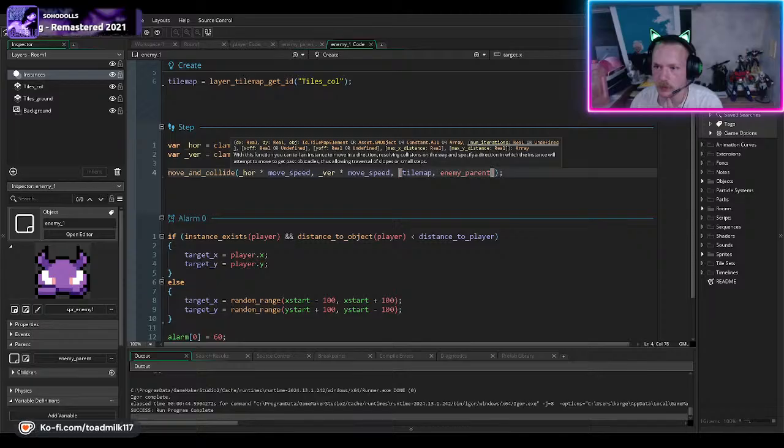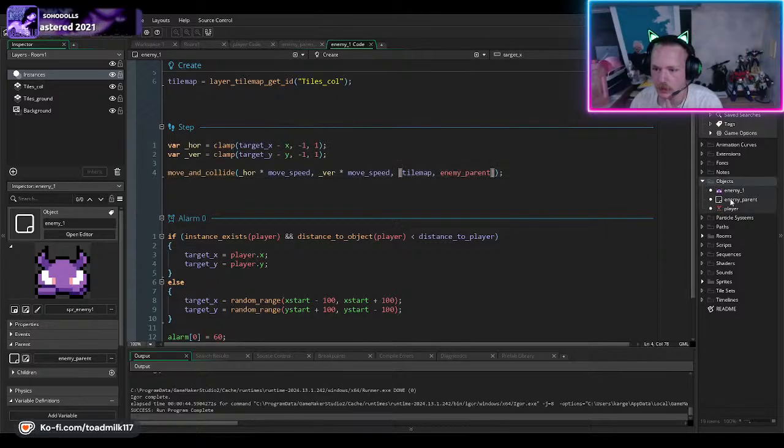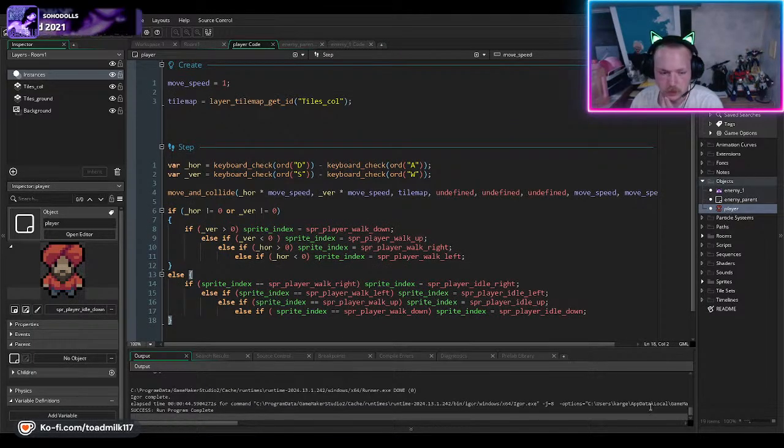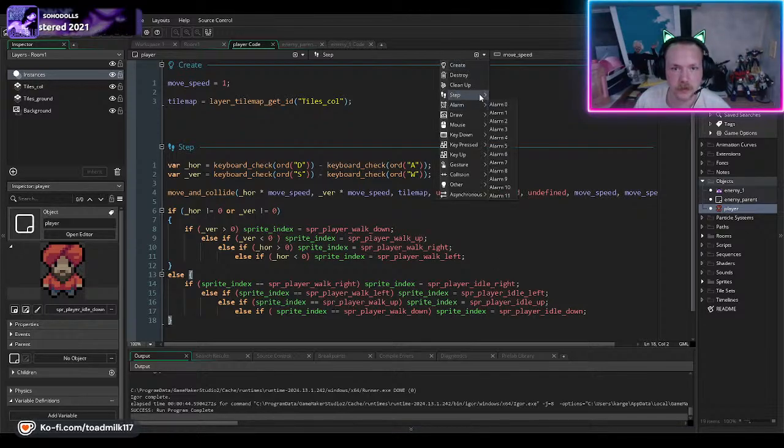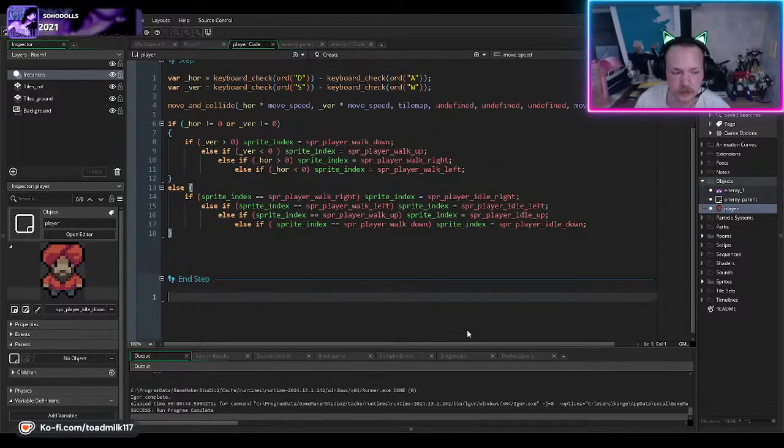So, in the assets, objects, apparently he's gonna have it to where if the player model's in front, it changes if the thing is behind it or not. Okay. So this time it's gonna be another step event, but it's gonna be the end step event.